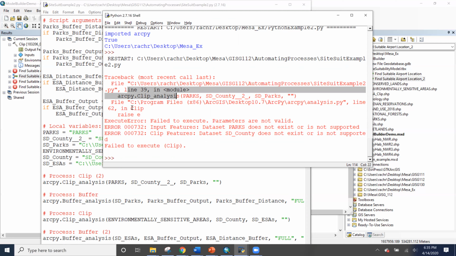It's telling you that you have an execution error, so the parameters are not valid. We have an issue with our input features. So this parks data set, it doesn't understand where that is. In our clip feature data set, it doesn't understand what the San Diego County is. So it didn't do anything. It stopped right away before it could get started. It tried, but it failed.